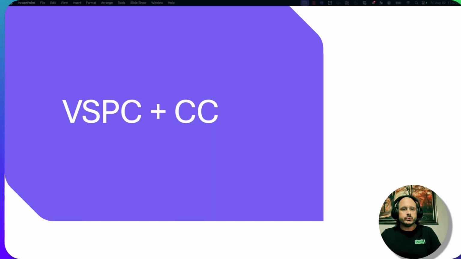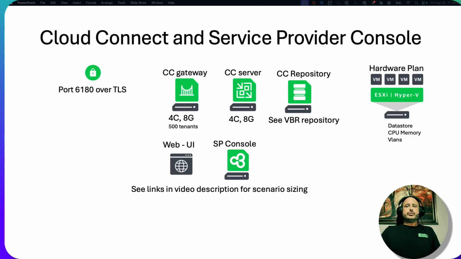Now let's move into the Veeam Service Provider Console and the Cloud Connect, or VSPC and CC as we like to say around here. So I put these two together and we're going to go through them. So first and foremost, Cloud Connect, that is what allows service providers to offer their own infrastructure to their customers for BaaS and DRaaS without needing any VPNs or complex networking. It is also used to connect customers to the Service Provider Console, which is a single pane of glass for service providers to get some centralized management and visibility.